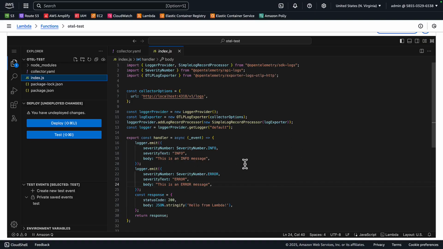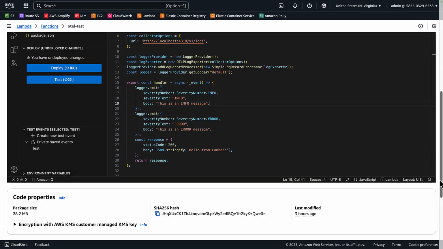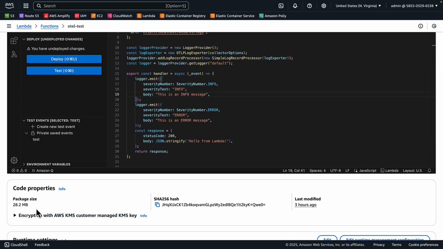Even though Lambda layers are great for traces and metrics, if you have experience configuring the OpenTelemetry collector, you can use it for logs as well. Here is a completely different function that's using the OpenTelemetry logs SDK for Node to trigger some logs when the function is run. Be aware that the maximum zipped file size of a Lambda should be 50 megabytes.